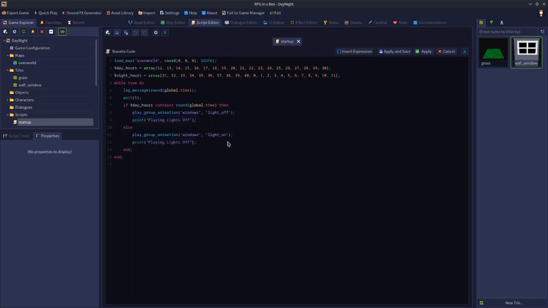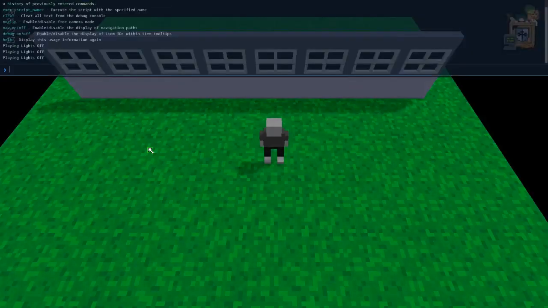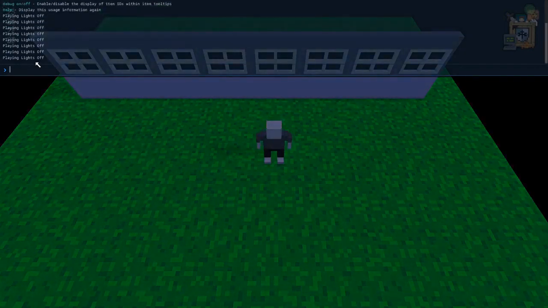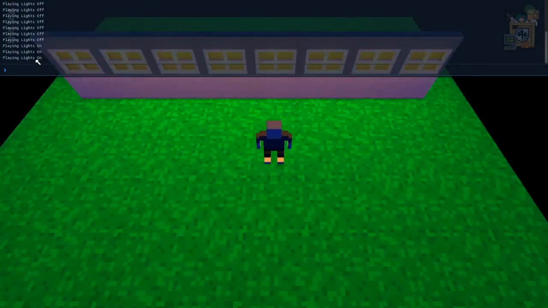And then I do playing lights on. If I now play it again, when we bring down the console, you can see that every second it's replaying that animation, okay? So if you actually had the windows, for example, brightening up, they would now be constantly brightening up. It'd be like going back to frame 1, going to frame 5, over and over again.